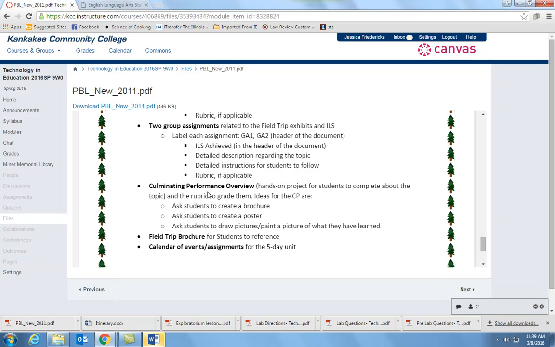And then also you're going to include a field trip brochure for students to reference, something that you might give to them or their parents. And then a calendar of the events or the assignments for the 5-day unit. So remember the first day and then the last day.